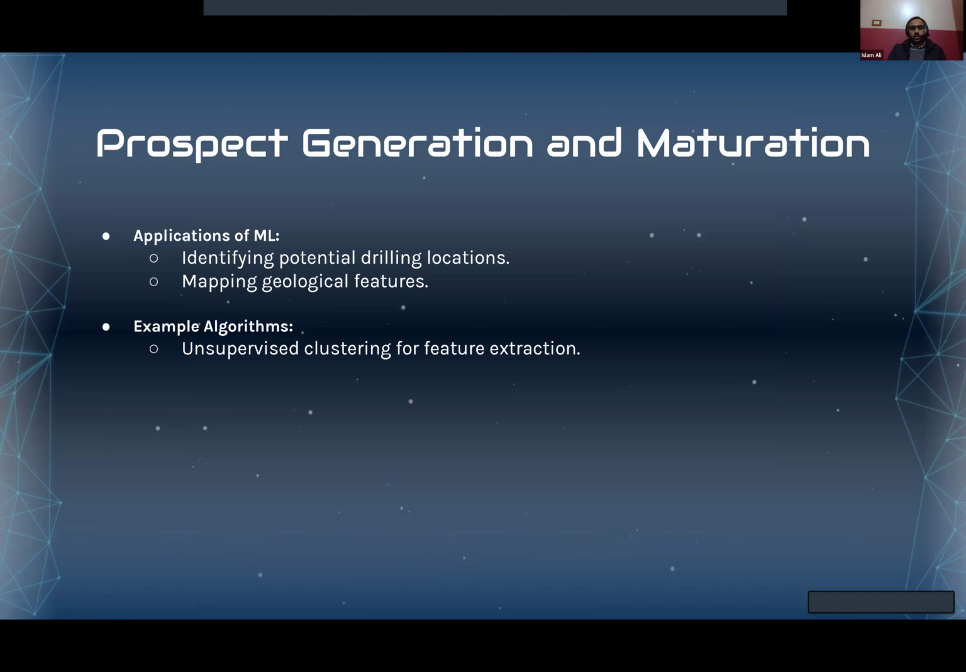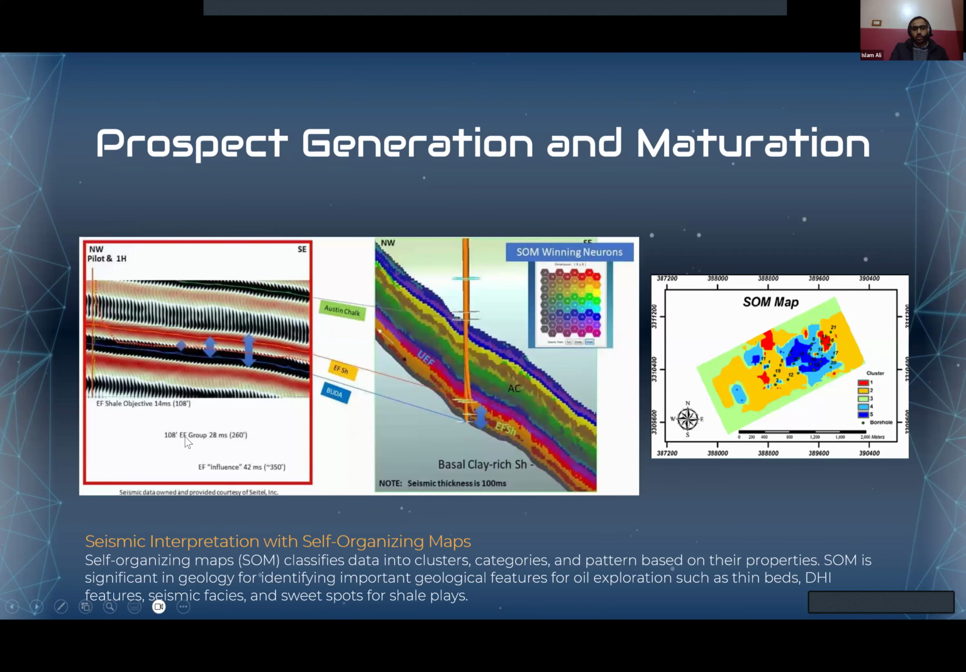Next part is the application when you do prospect generation and maturation. So this will work in the exploration phase. In the exploration phase, you don't have wells. So most likely you need to identify the possible prospects, and you will do this without supervision. So you will work with machine learning in the unsupervised mode. We can use something like self-organizing maps.